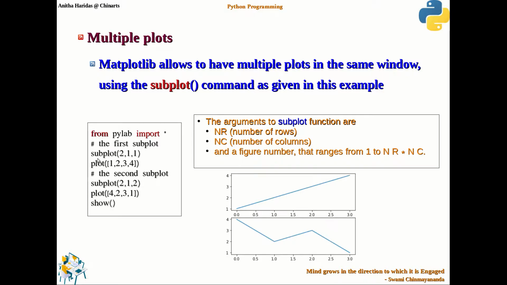Now if you observe here in the subplot function, I am giving 3 arguments. What are these 3 arguments? The arguments to the subplot function are, the first argument will say how many rows there are, the second argument will be how many columns, and the third argument gives you the figure number, right?